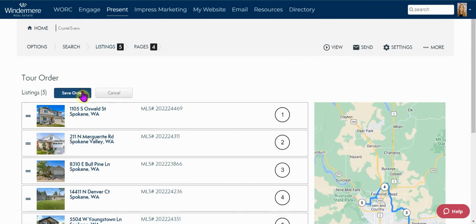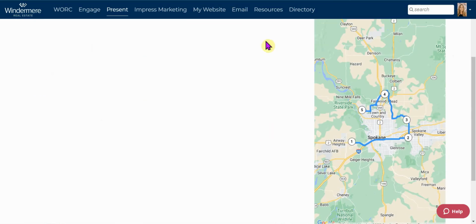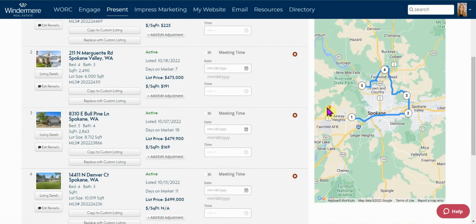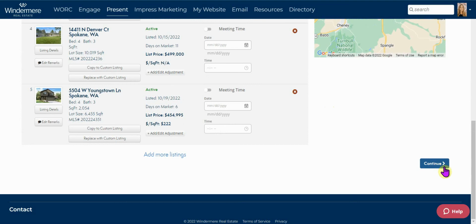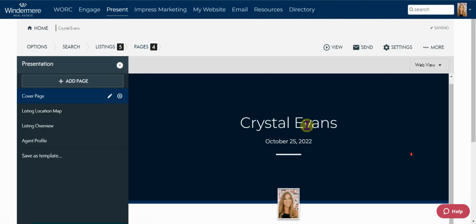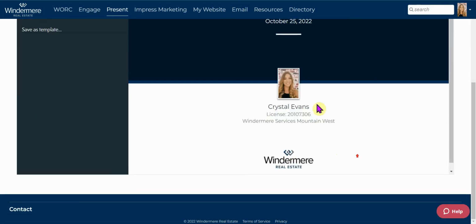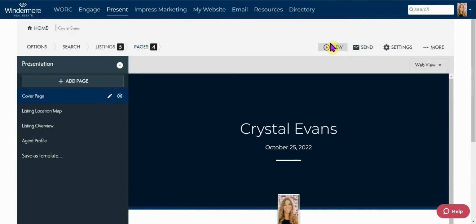So then you're going to go ahead and just hit Save Order. And then you're going to go down to the bottom and click Continue. And it's going to show you the template. So you can go ahead and view this by clicking this View button at the top. And I'm going to do the web version.